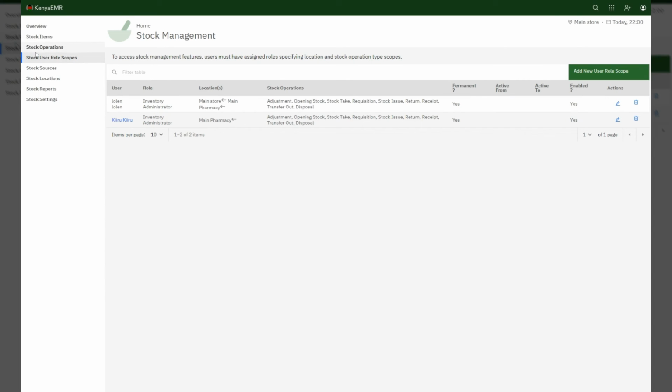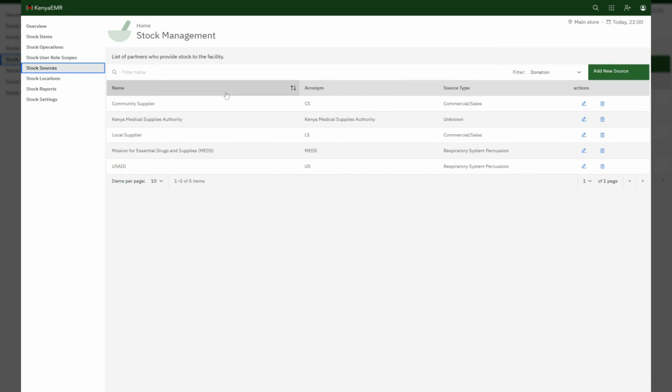Then we have stock sources, where I can add a new source in terms of someone who can supply drugs for us. So it's either from a donation, or from a commercial retailer or a wholesaler. I can do that and add as many as possible. We already have some existing ones, and I can also add more.